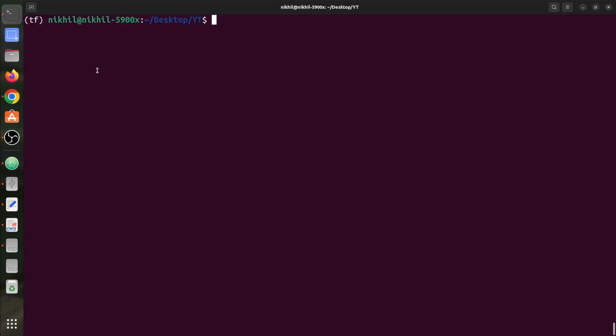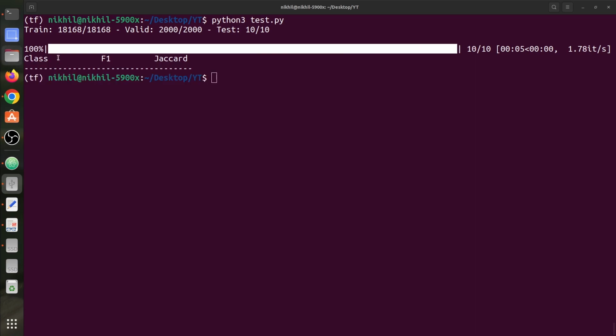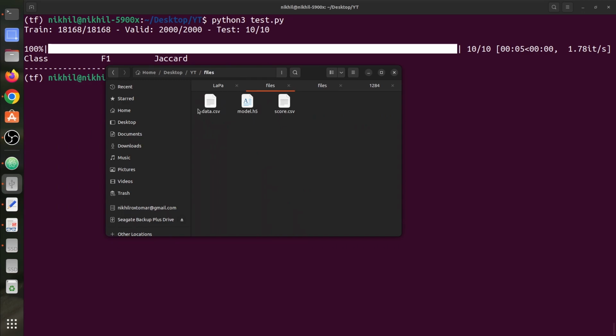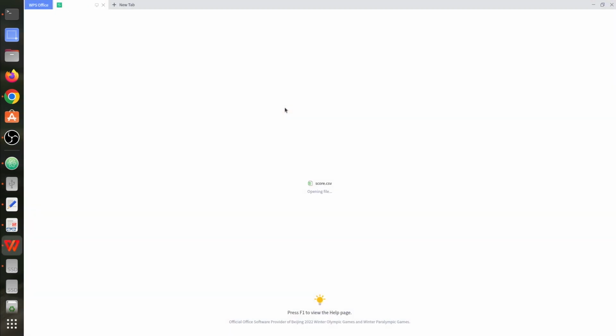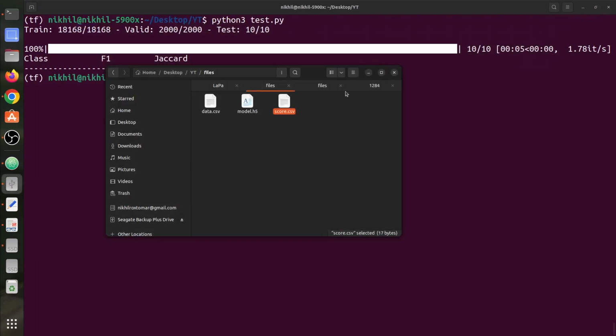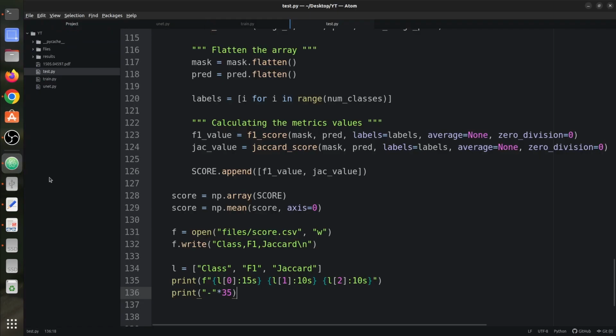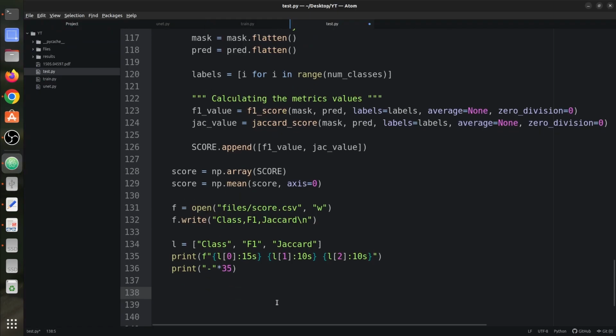Now see what happened, what we'll see on the screen till now. Till now we have these things on the screen, and we also have this score.csv file. For now it is blank, just these 3 columns. Next we're going to calculate the values and save them to the file, and also display them on the screen.